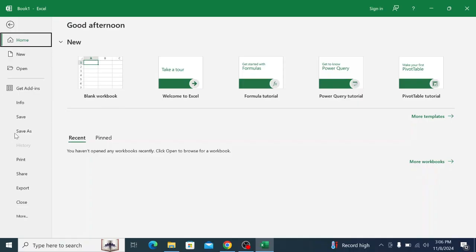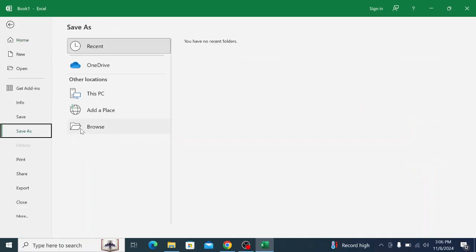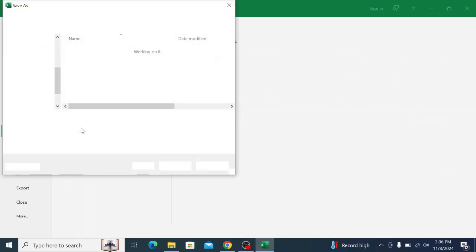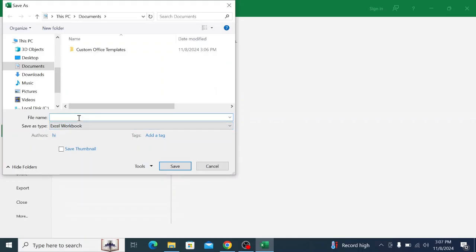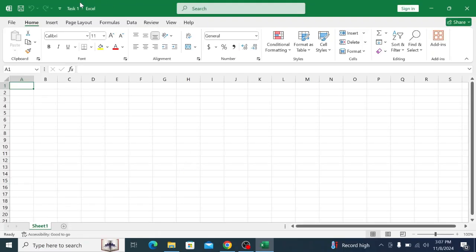You come to File, Save As, and then Browse. When you browse, you put it on the desktop and type Task 1. Make sure you click the desktop, type Task 1, then click OK and click Save. So that is the first step. You name it Task 1, and then you start typing fast.